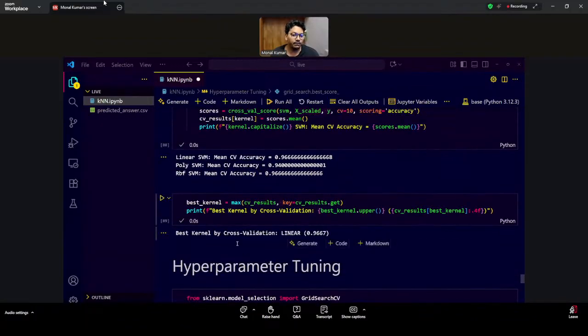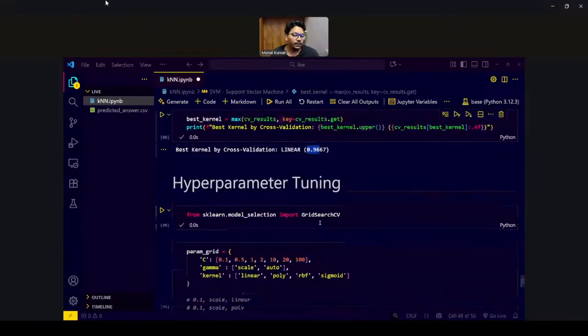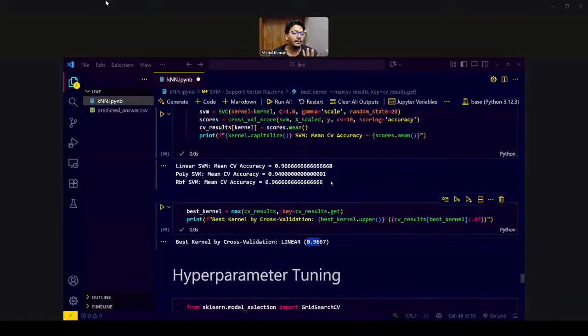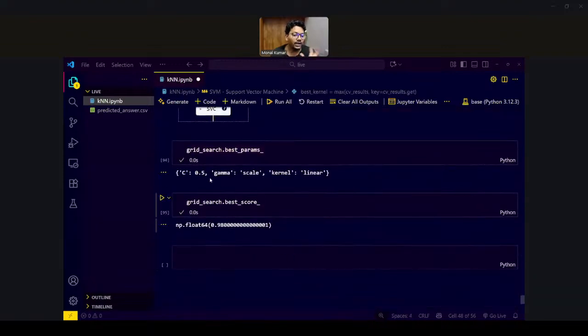Even if we check the previous one, we were getting 96 only. But we didn't do the hyperparameter tuning. Our C was 1, gamma scale, and this one is coming from linear. But now we know what exact value of C is giving us the best model. Are we able to understand the parameters with which we can train the model? Now we will take these final parameters and train the final model for the deployment using these parameters. So it gives us the parameters for the best tuning. And this is what hyperparameter tuning is.